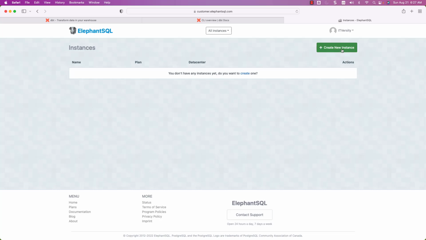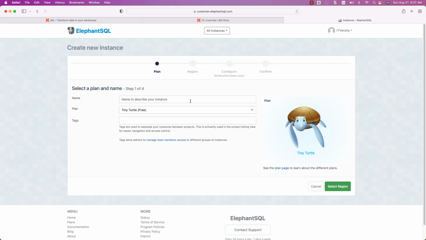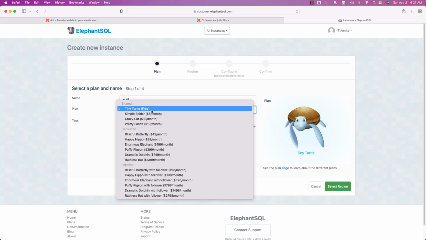We should be able to click on create new instance. We can give the name for this. Let me name it retail. The plan is Tiny Turtle, which is free. There are also other plans such as Simple Spider, Crazy Cat, Pretty Panda, and so on. You can choose the plan based upon your preference. In this case, I'll be choosing Tiny Turtle, which is free.